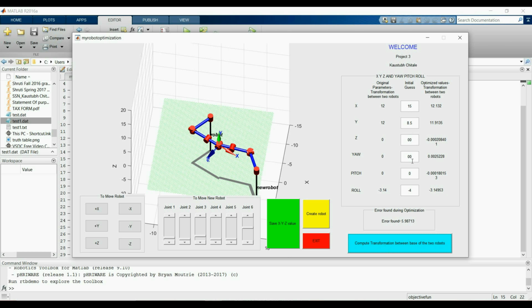Once I click on this, it will give me another set of optimized values, and it will also show the error which it has found, and display the error over here. Basically I'll be perturbing the parameters, and it will come back to almost the original values.